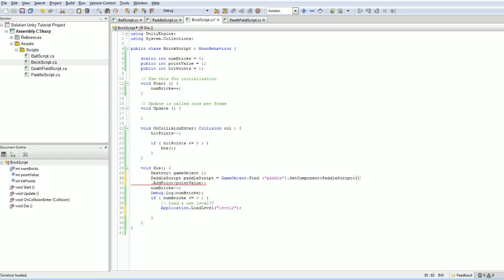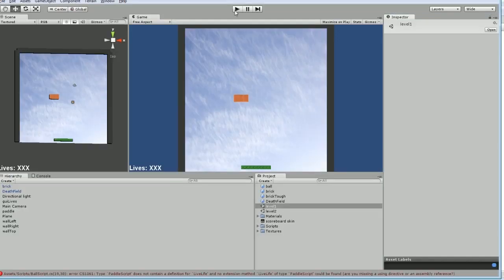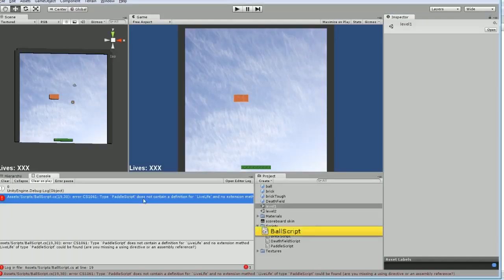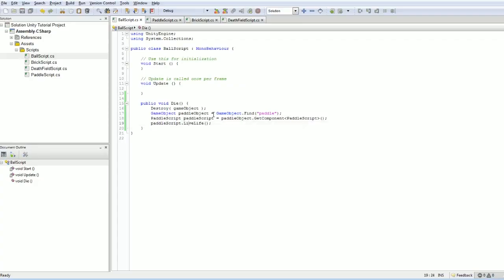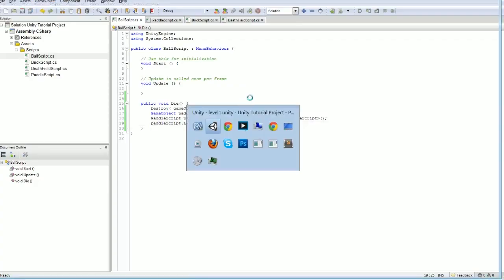Paddle script equals this. So now we're adding lives, and after the level loads, we're going to tell it to spawn a ball as well. So now if we get errors. Lose life, not live life. What the heck?